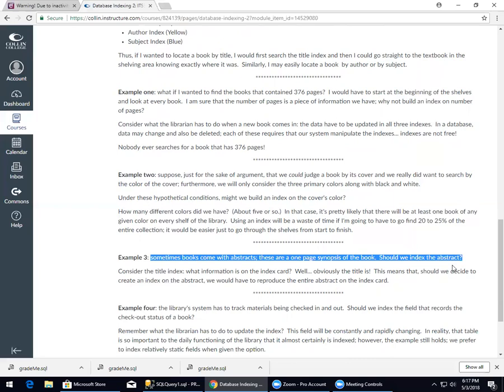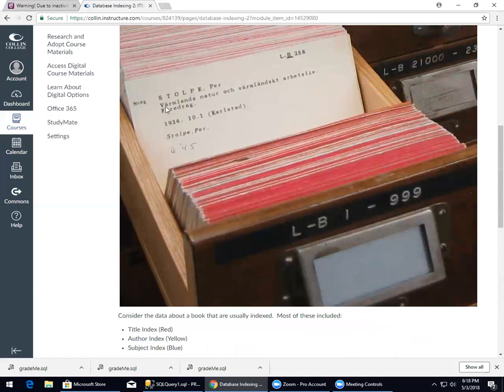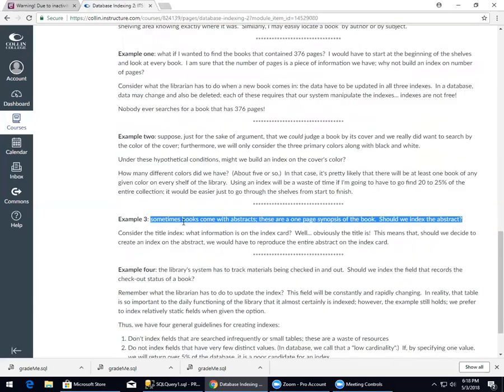Remember that if we went back to this index, and it's a title index, notice I had to put the title onto the index. So the index had to contain the book's title. Therefore, the index will contain the full abstract.